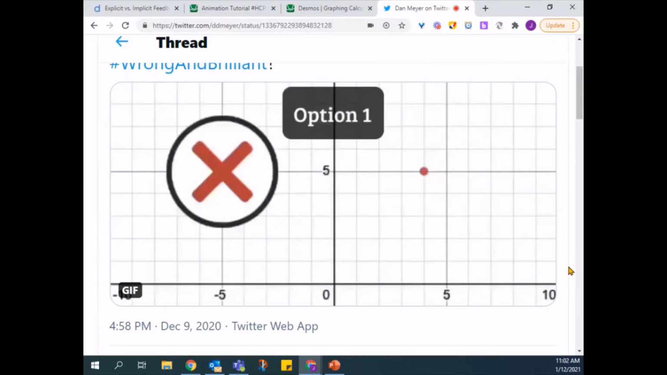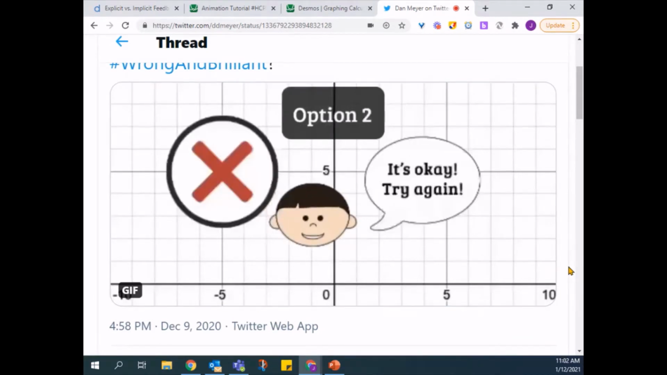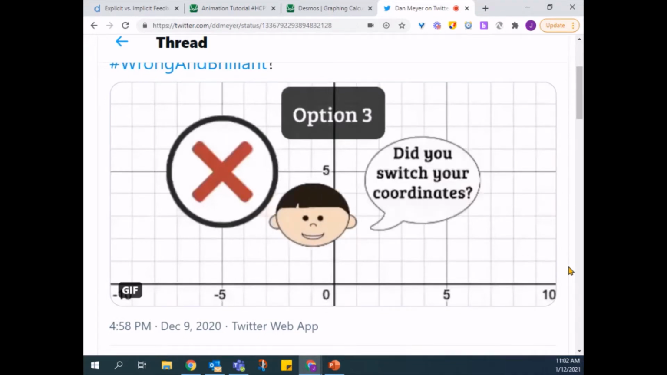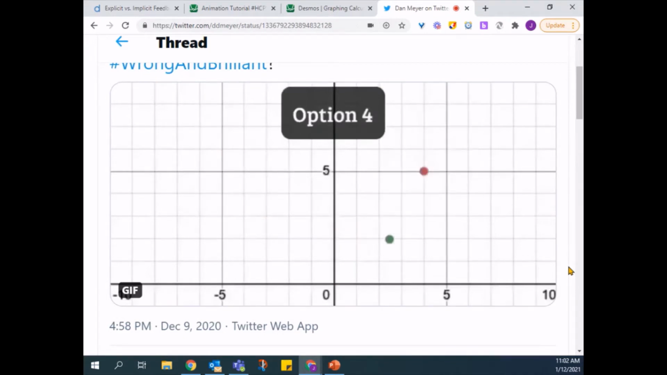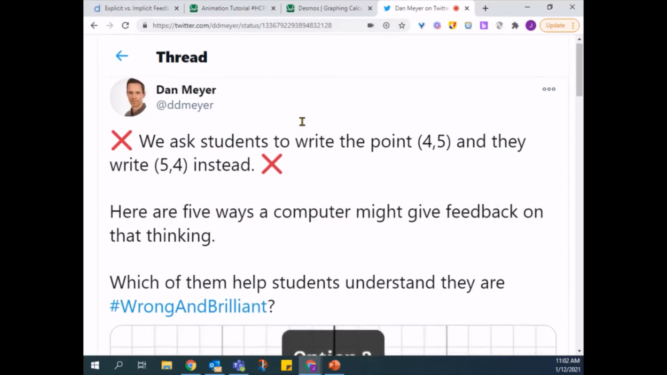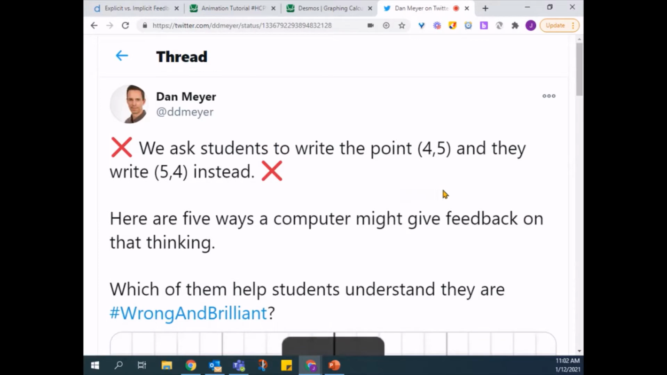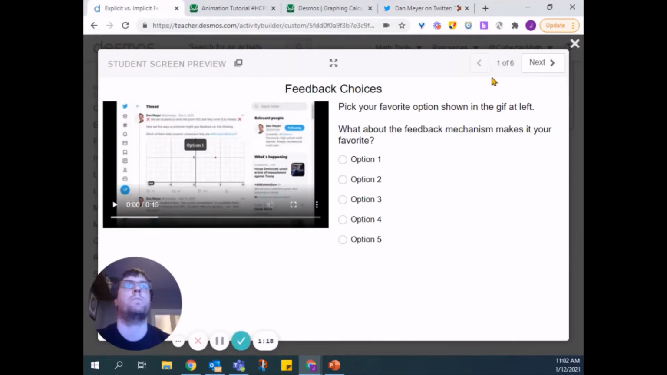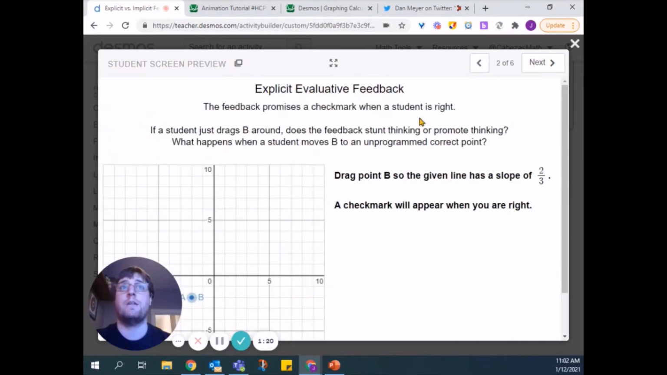So option 1, option 2, option 3, option 4, and option 5. So with all those options, we've explicitly told the student that they're wrong. In the last 2, a little bit more subtly. And so that's what I'm going to try to come forward to today, is walking through.